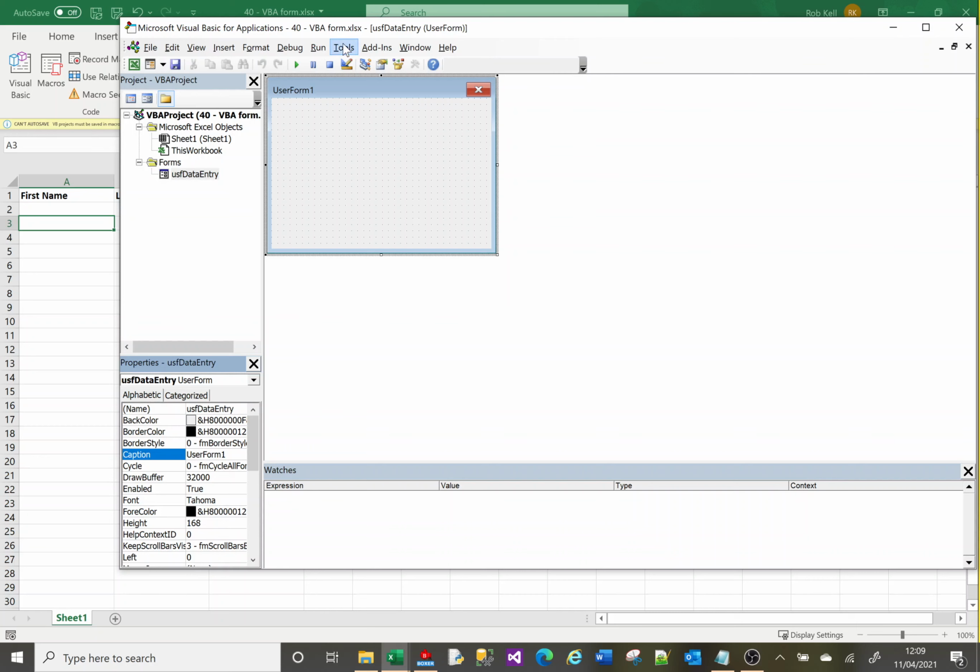Also, there's a caption here, which is the text at the top left of the form. So if I just change that to be data entry, you'll see that the text is changing as I'm typing. And there's a lot of options in here to do with colours, background colours, that sort of thing. But just for now, we're going to work on the caption and the name. Now let's click on the form again. That toolbox will appear, and let's start adding some controls.